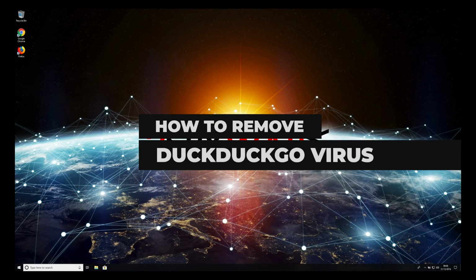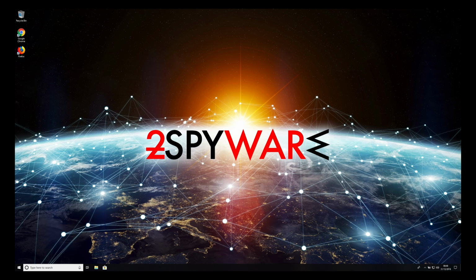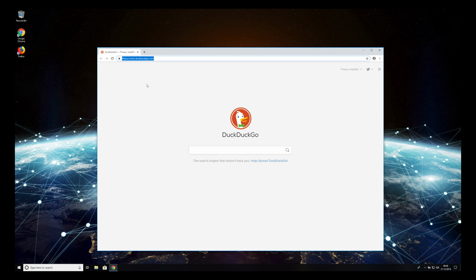DuckDuckGo is a reliable search engine. However, multiple users noticed that it appeared on their computer seemingly out of nowhere. If you are one of those users, follow these steps to remove DuckDuckGo from your computer.